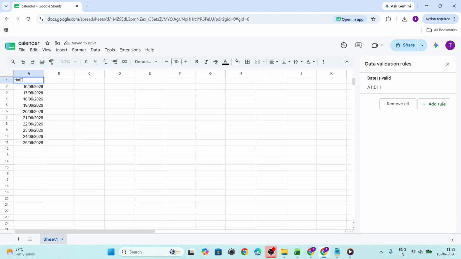Sometimes dates may appear in a style that doesn't match your preference, or they may follow a regional format that you want to adjust for better consistency. The good news is that Google Sheets makes this very simple.